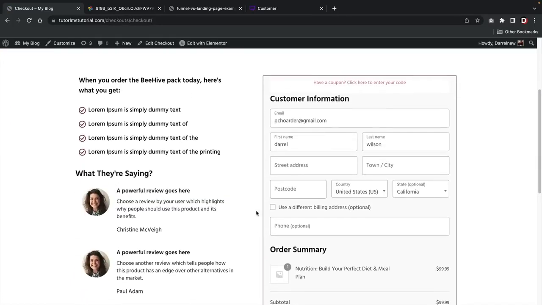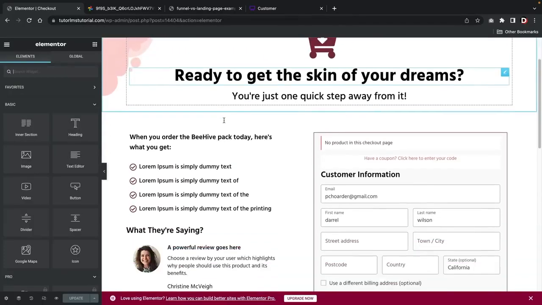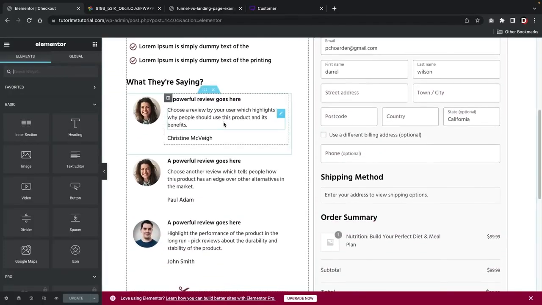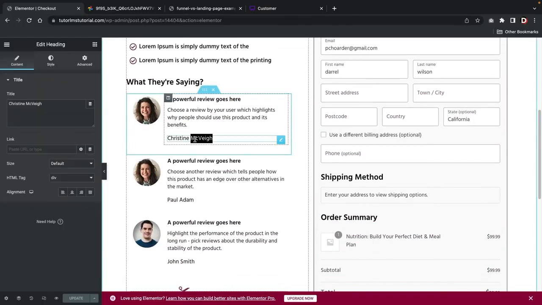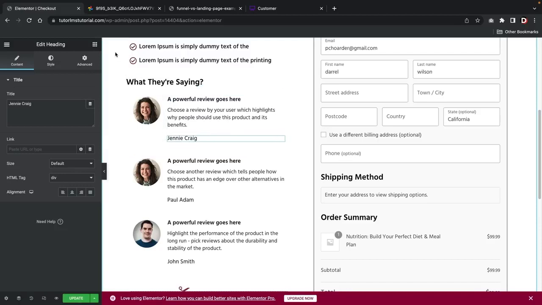So for example, you guys can also edit this page as well. And then you guys can also design this page just like you did on any other previous page, right? So here you can put in like, oh, Jenny Craig, and she said something really cool about your products.